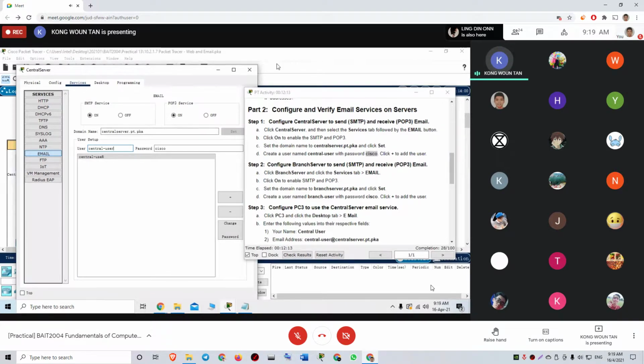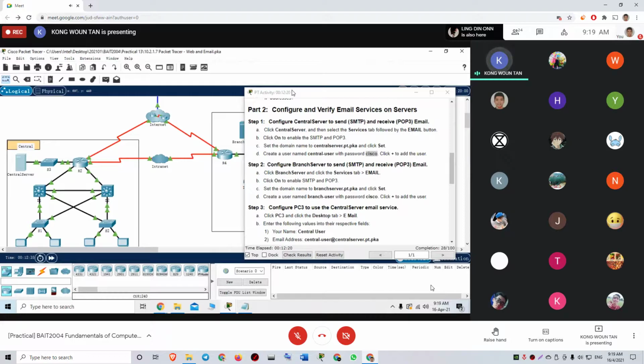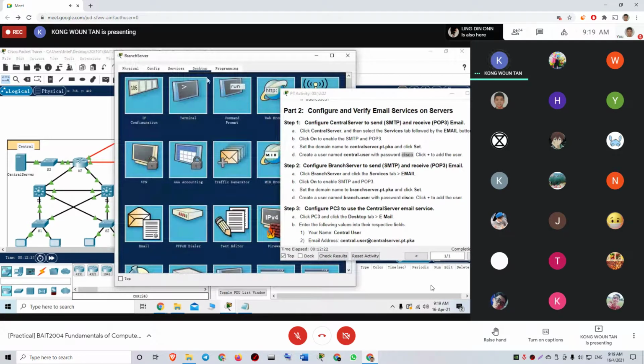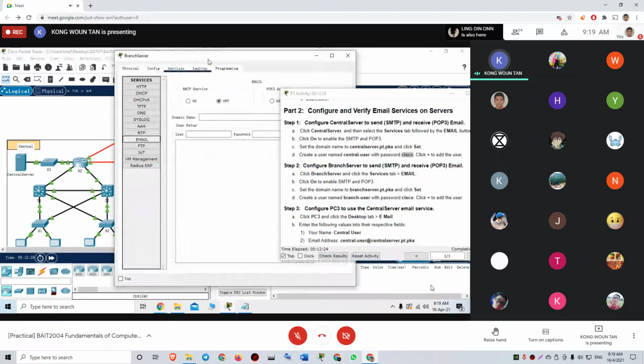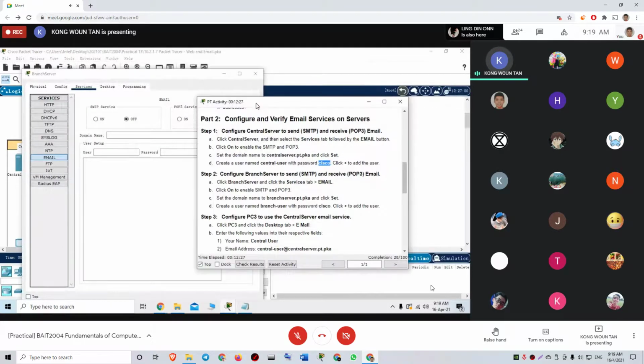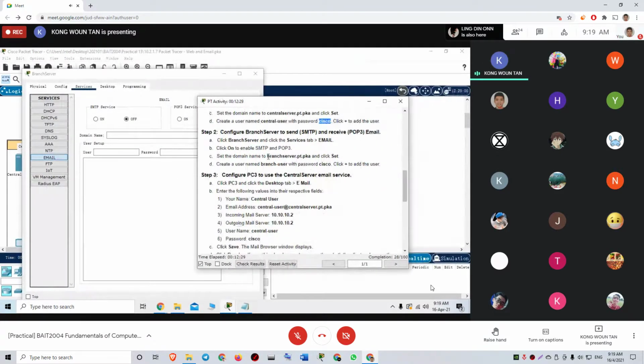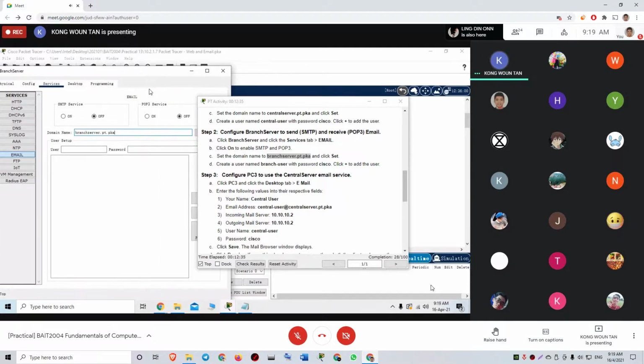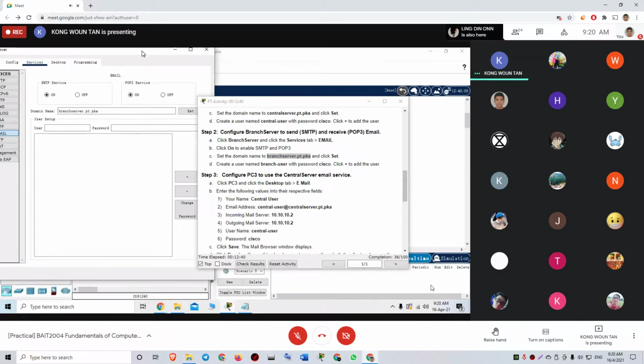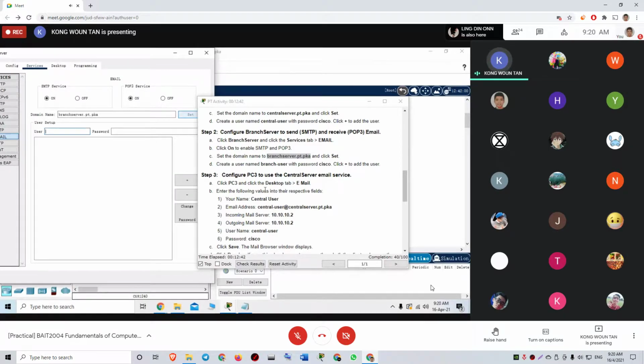Okay, and then after that we will know whether this is correct or not. Then later we go for the branch server. Service also, email. The domain we can use is branchserver.pka. Remember to press Set. Okay. On. Receive. Set. Okay. Then the username will be branch user.